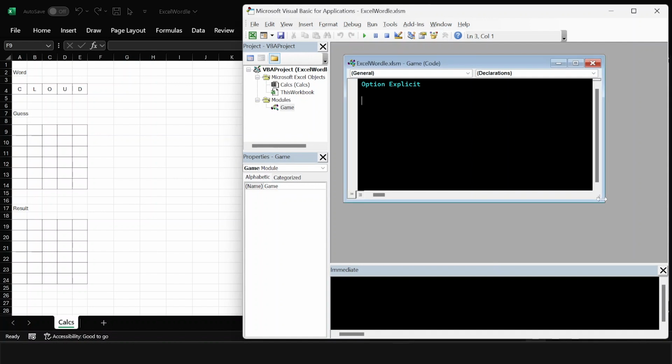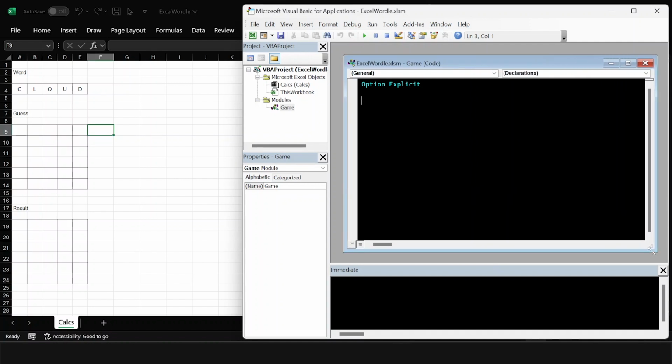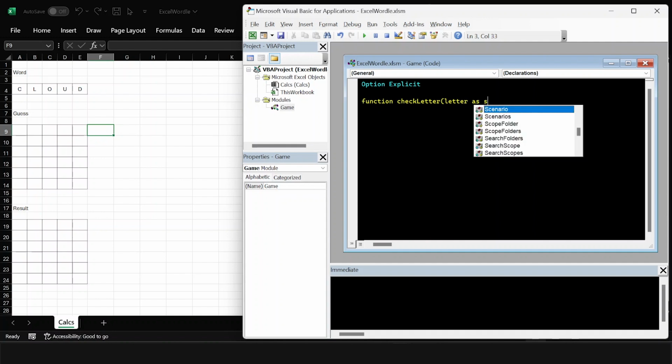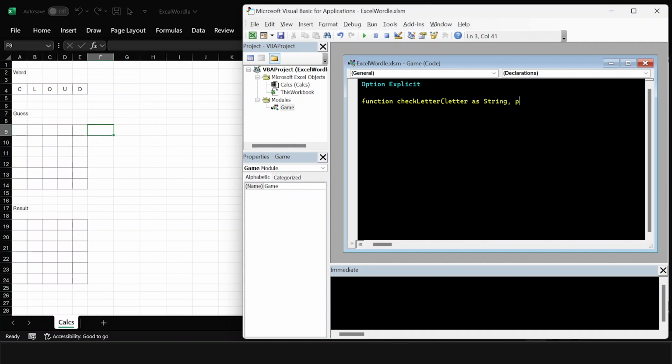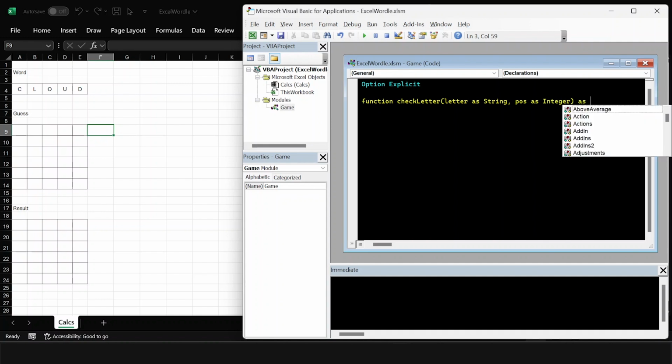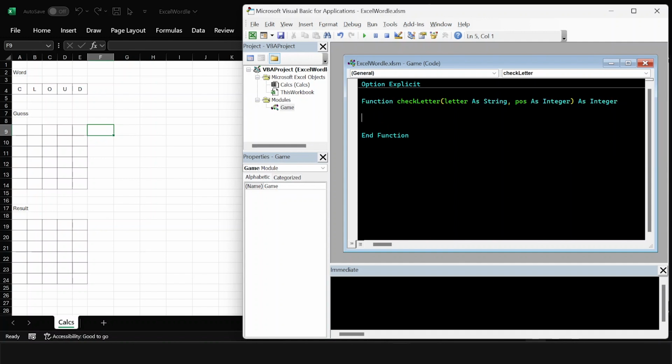Okay, so the first thing that we're going to code up is the checking of a letter. So let's create a function and call this check letter. And what we want to do is give it a letter as a string, and we also want to give it a position that it is in, and we're going to return either a 0, a 1, or a 2. And let's just comment what this is going to do.